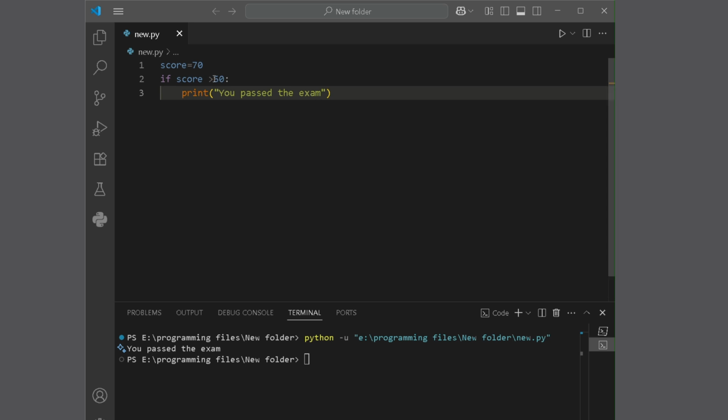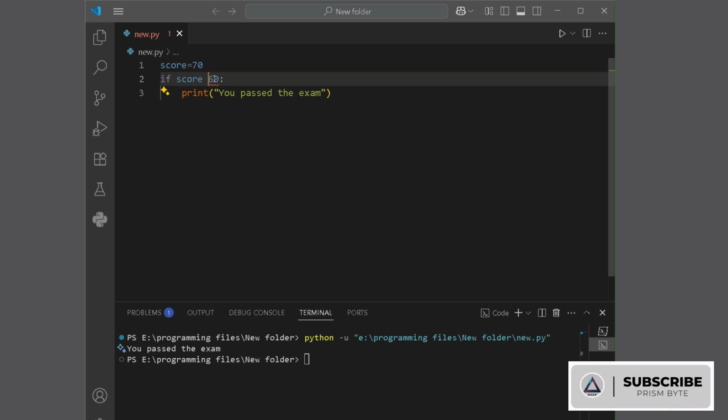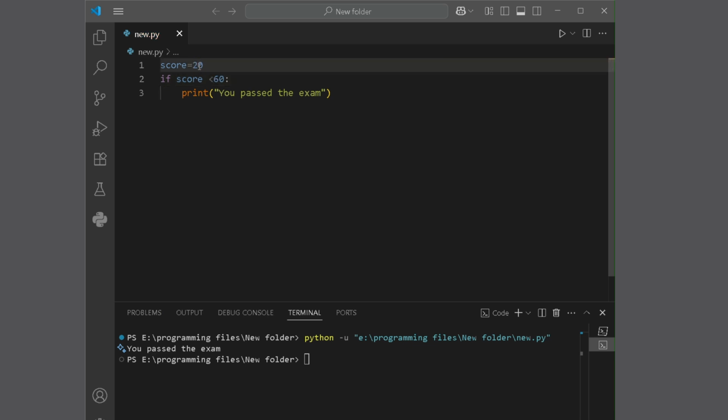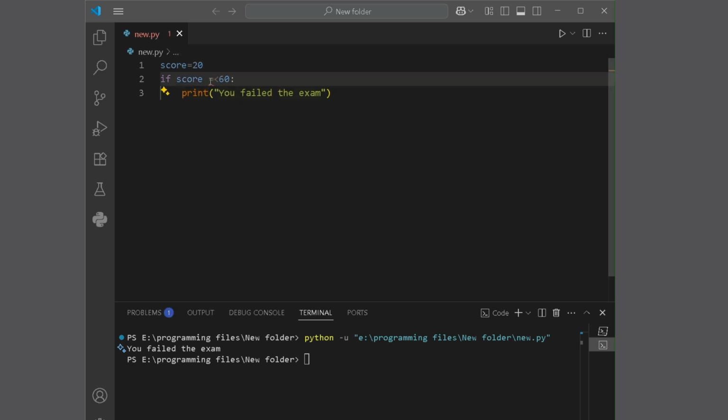Now also, just like that, you can use less than. And if it is 20, then I would like to hear you failed. So this is how you can use the less than. Now for the greater than or equal to, or less than or equal to, you have to just add equals to here. So this is also how you can use the greater than or equal or less than or equal. So these were some comparison operators.